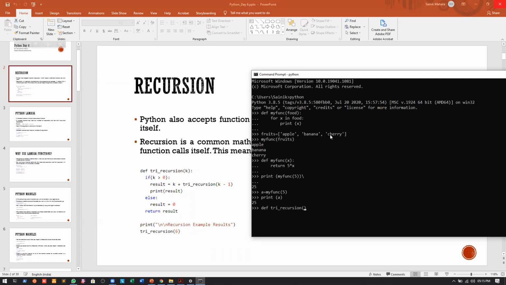Okay. And we will pass the parameter as k. We'll give a colon 1, 2, 3, 4. So if k is greater than 0, what we will do, we will say result is equal to k plus, again we will write try recursion of k minus 1. Okay. And every time, let us say that we will print the value of result as well. So we will print what? The value of result. Okay.